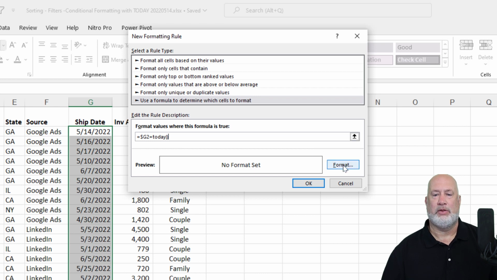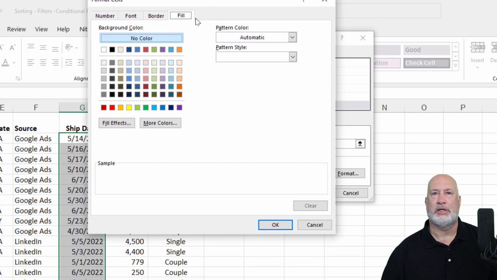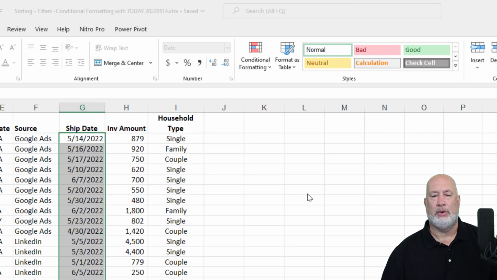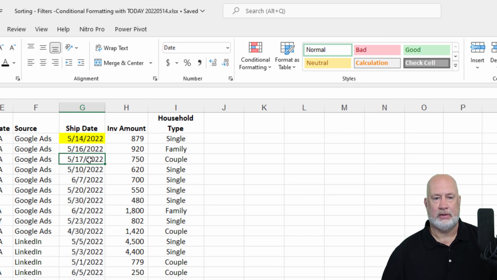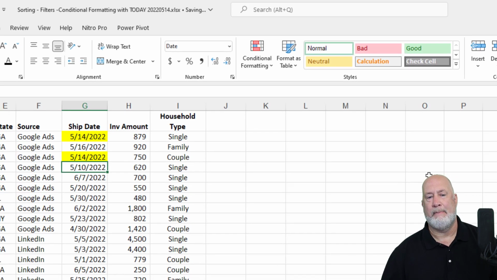What color do you want this to be? I'm going to go to Format. You've got four tabs up here. I'm going to use the Fill tab. I'm keeping this simple. Today's date is going to be in yellow. You pick whatever fill color you want. Hit OK, and there we go. To test it, I'm going to change this one that's 5/17 to 5/14, 2022, and there you go.